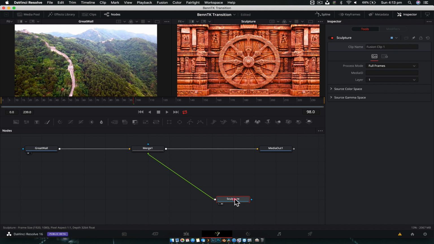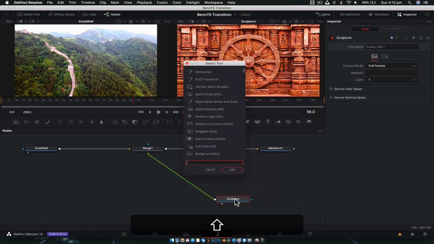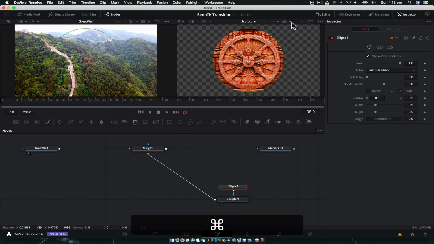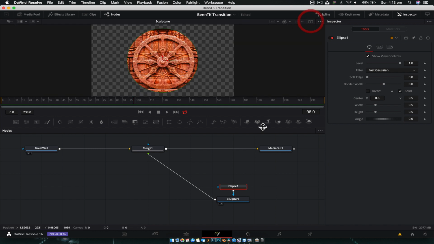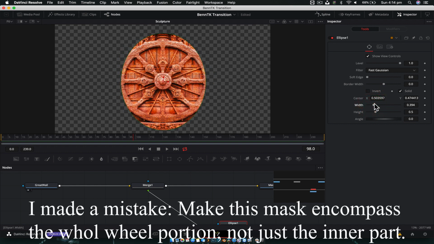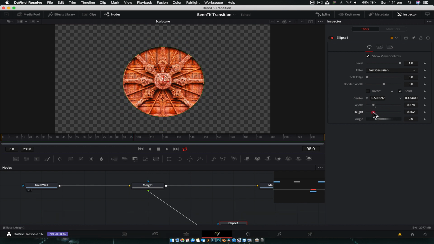With the sculpture selected, we're going to press shift space and type ellipse. So we're going to create a mask. Basically I'm just going to make one viewer first just so that I can see what I'm doing. And we're going to make this ellipse pretty much cover the inside of this wheel here. This is going to be that tunnel that we transition through. So we need to change the size of this. We're going to go to there. It's pretty close. Then just change the height. Looks pretty good to me.